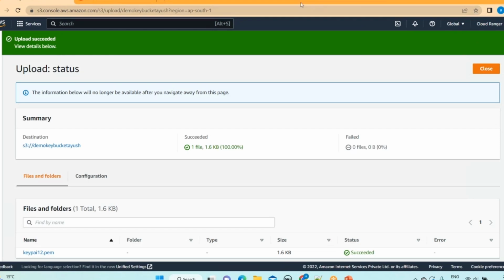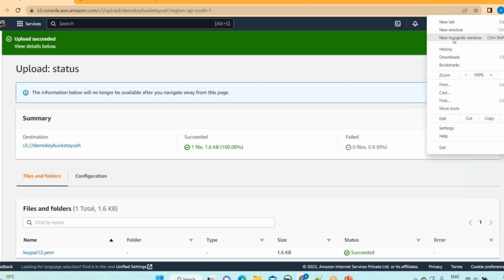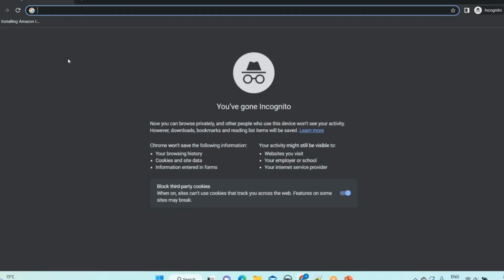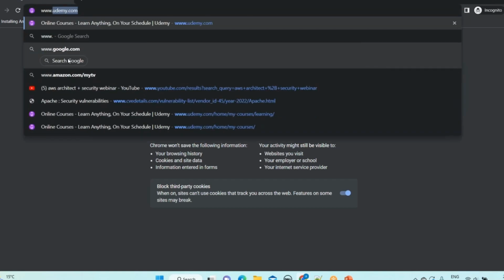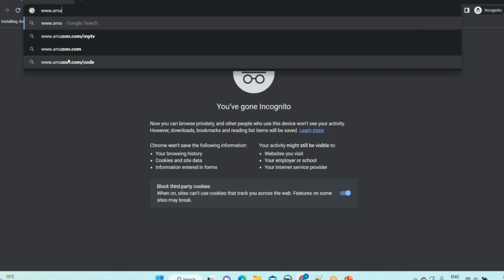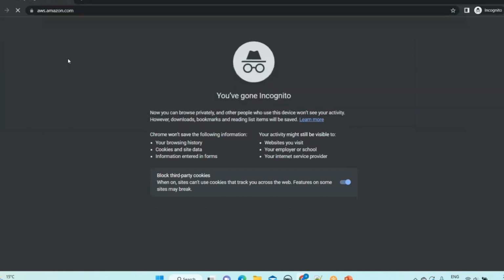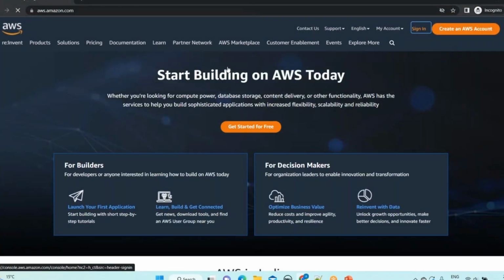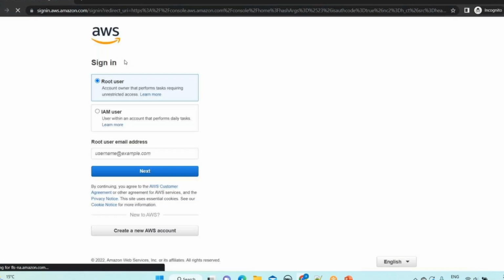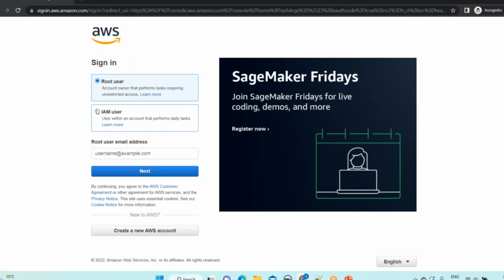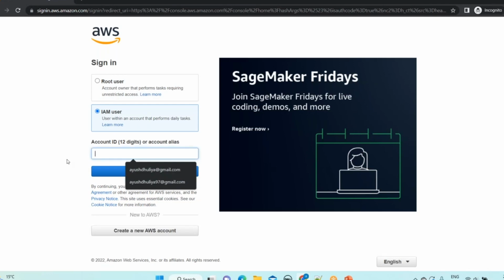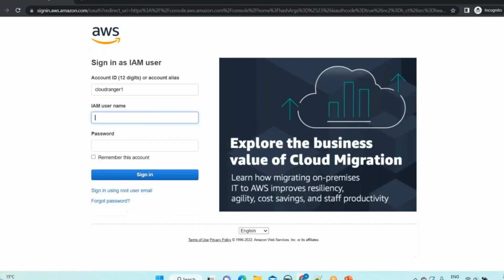Now, team, I'm going to log in with another user. For that, you just need to open your incognito window. Here, just type amazon.com. Give me a second. Just sign in. Then I'm going to sign in as an IAM user, and I just need to give my name, that is Cloud Ranger 1. Then next, you can use the account ID as well.